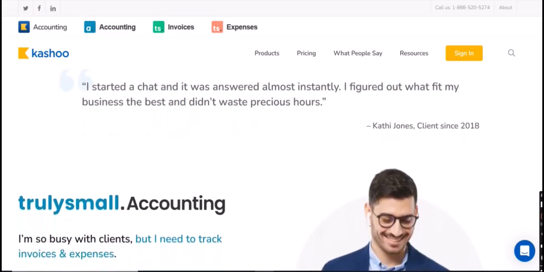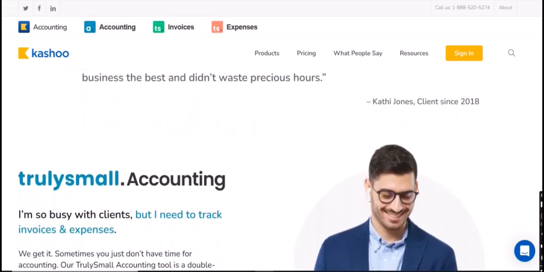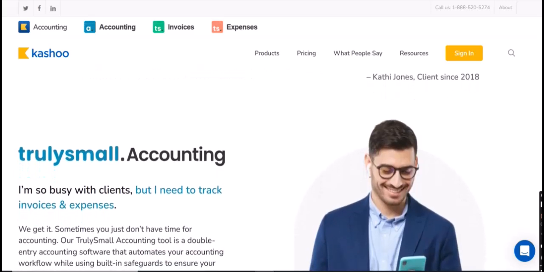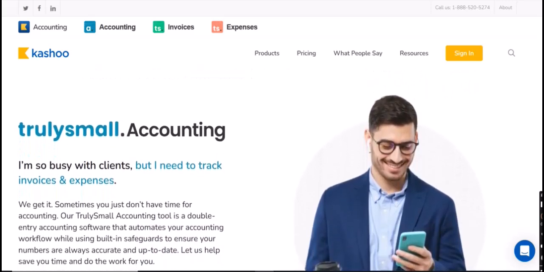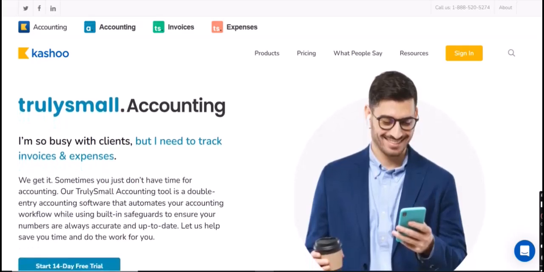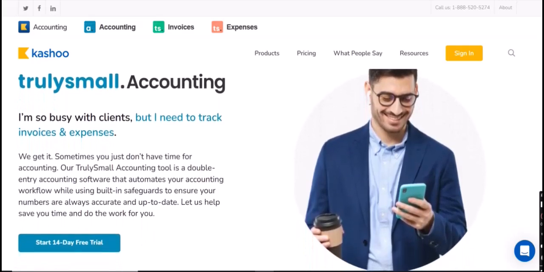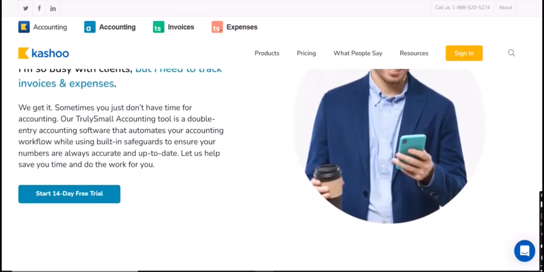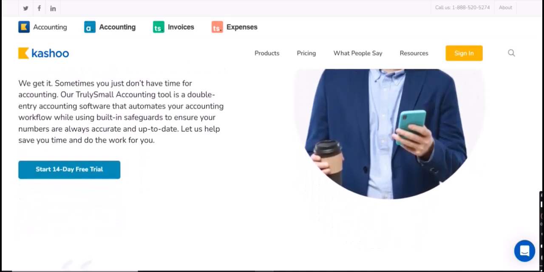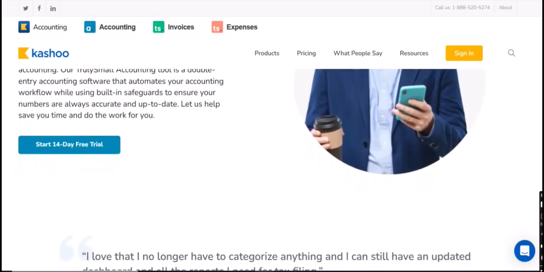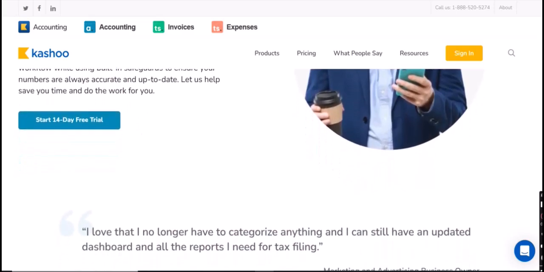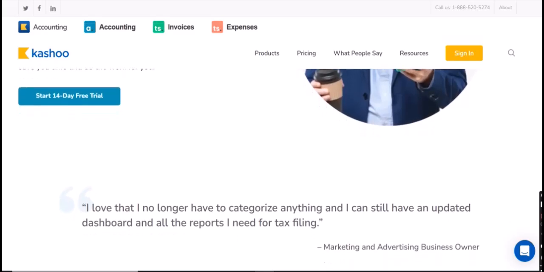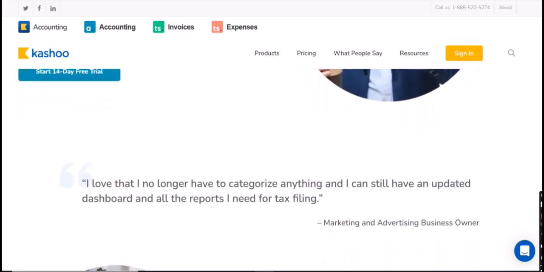1. Income and expense tracking. This is the fundamental building block of any accounting system. Kashoo allows users to easily record all income generated from sales and all expenses incurred in running the business. You can categorize these transactions, attach receipts, and gain a clear picture of where your money is coming from and where it's going. This simple yet crucial function provides the foundation for understanding profitability.